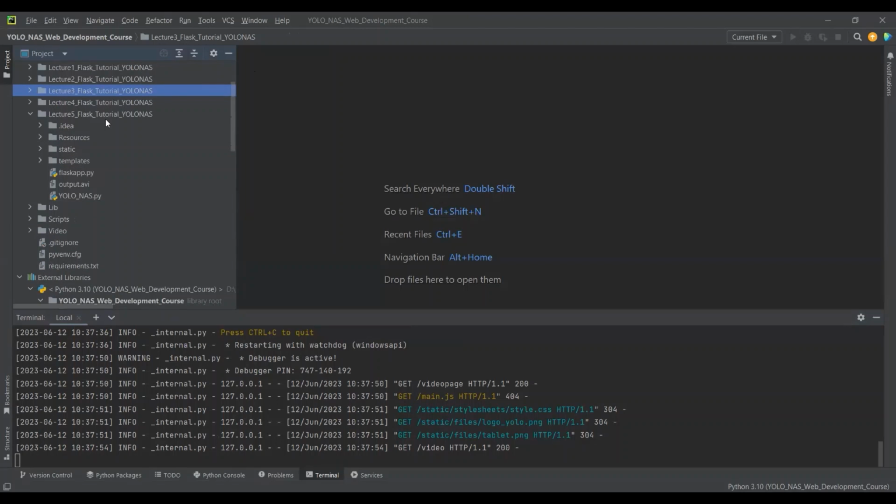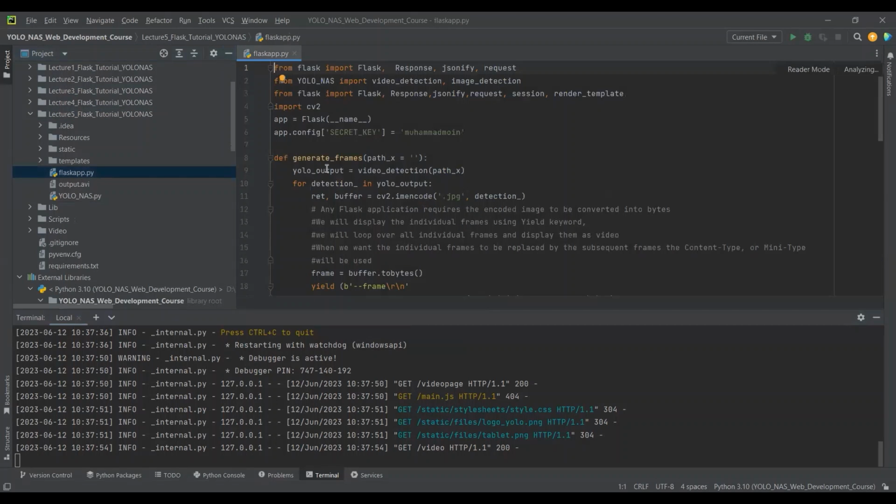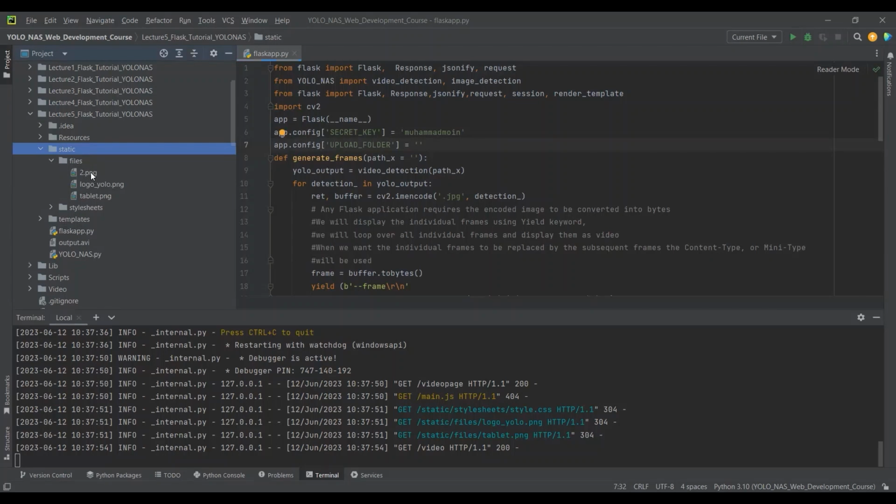Here is our folder lecture 5 flask tutorial YOLO-NAS, and here is our flask app.py file. So let's update this code file first. Here just write app.config upload folder. Whenever the user uploads a video file, that video file will be saved over here in the static files. So just add this path over here.